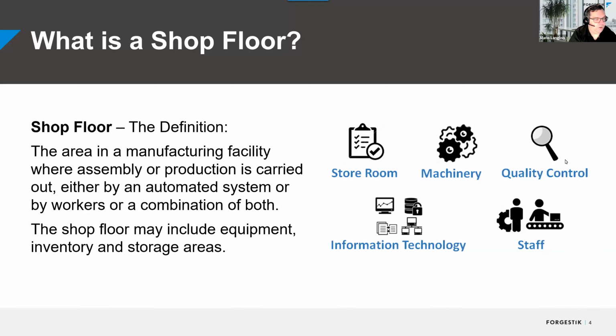We've got quality control. When a product is ready, it is required to undergo certain quality tests and criteria to meet customer satisfaction. The quality control section of a shop floor ensures that the product is flawless and up to the customer's satisfaction.